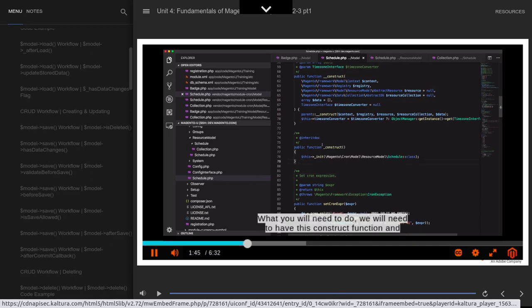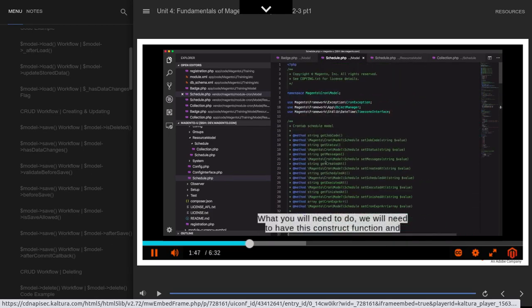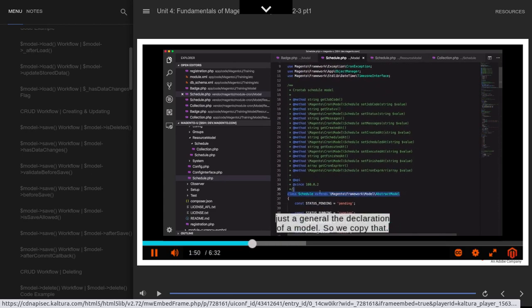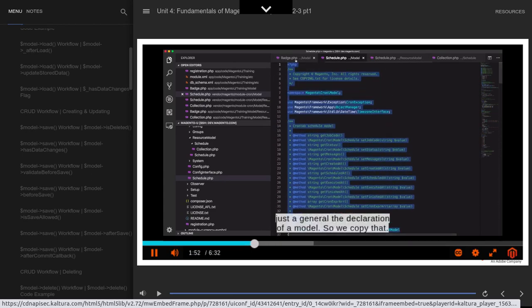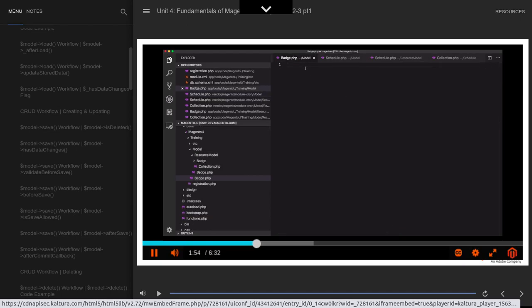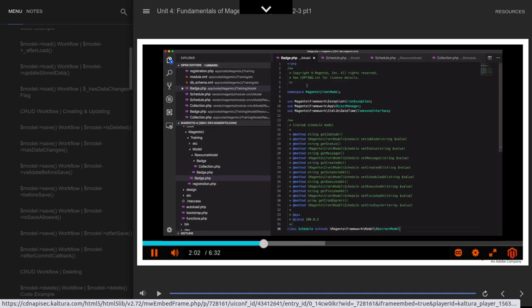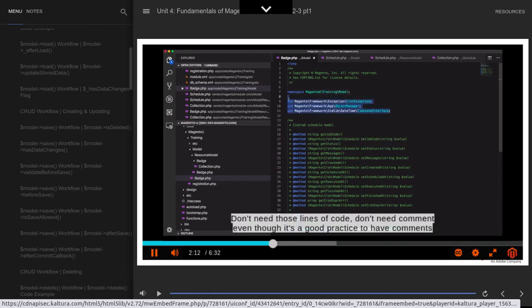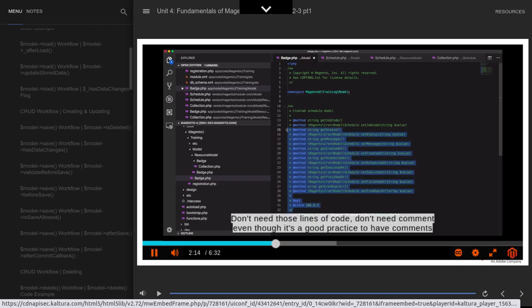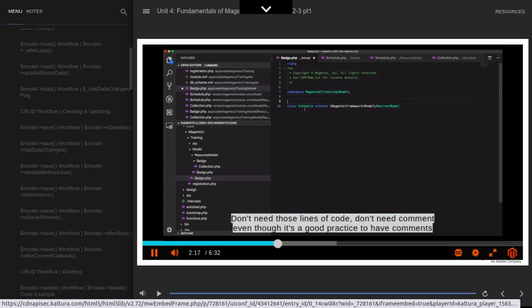What we will need to do, we will need to have this construct function and just a general declaration of a model. So we copy that and we put it here. So let's see, we have to change namespace to Magento U training model. We don't need those lines of code, we don't need comments, even though it's a good practice to have comments. Have to change it to page.